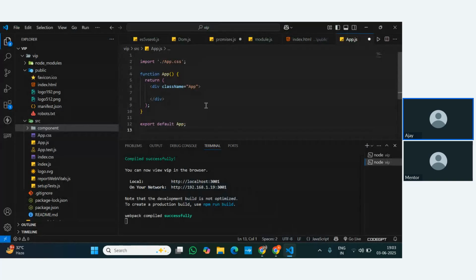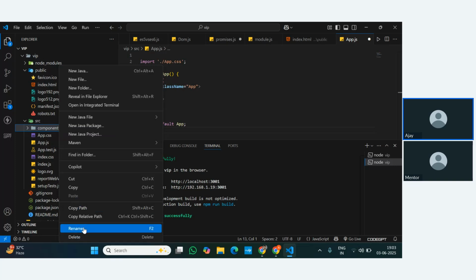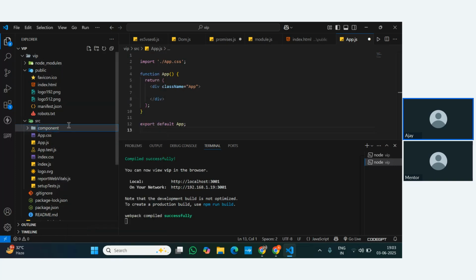Okay, so components, it's not component, it's components. Like this, in this folder we have to create this folder, and in this folder it contains a reusable UI component that can be used across multiple pages or views.